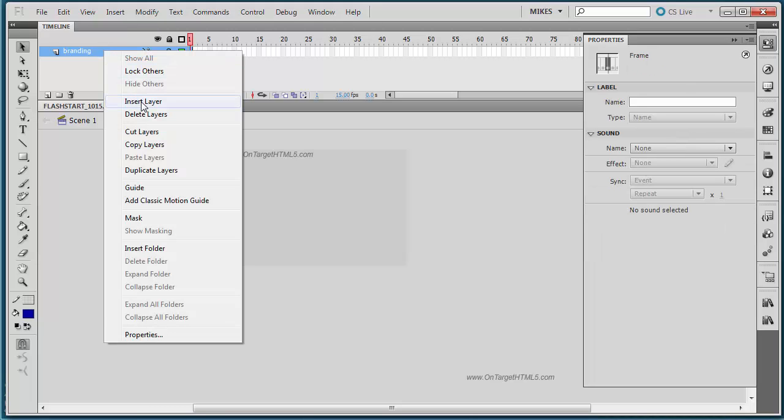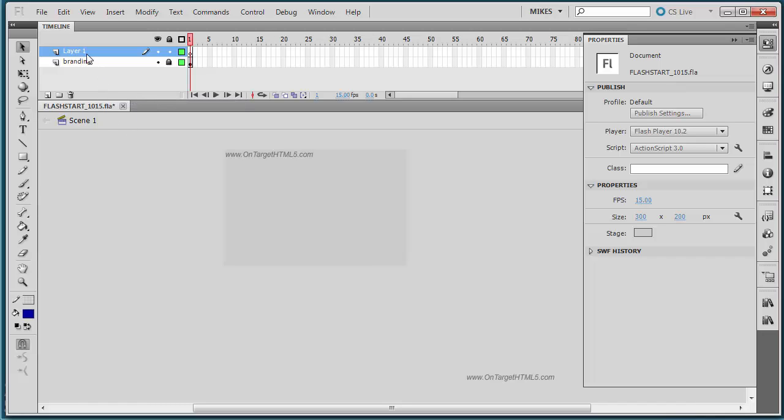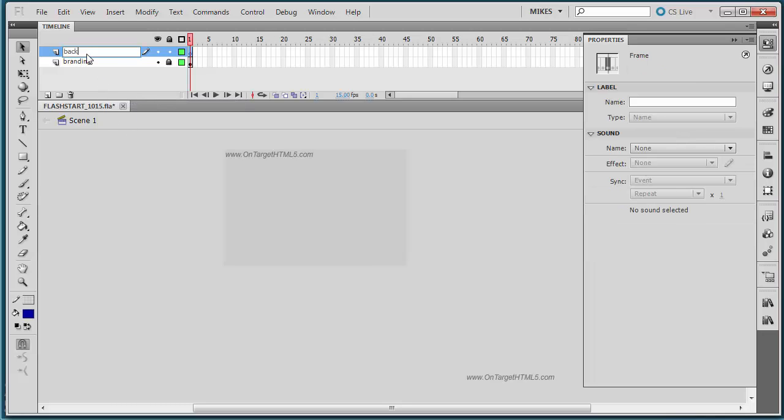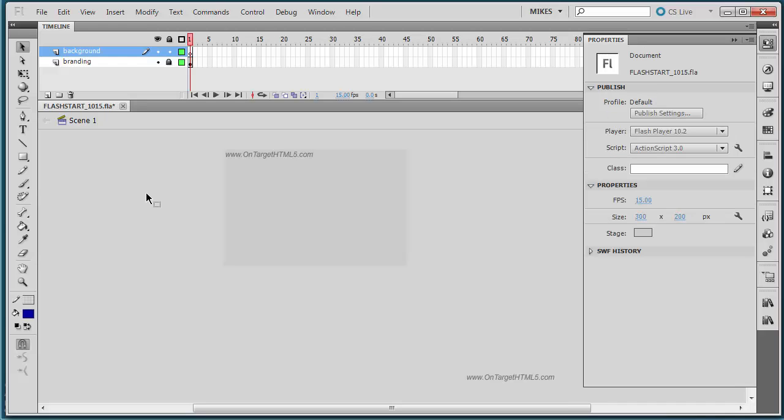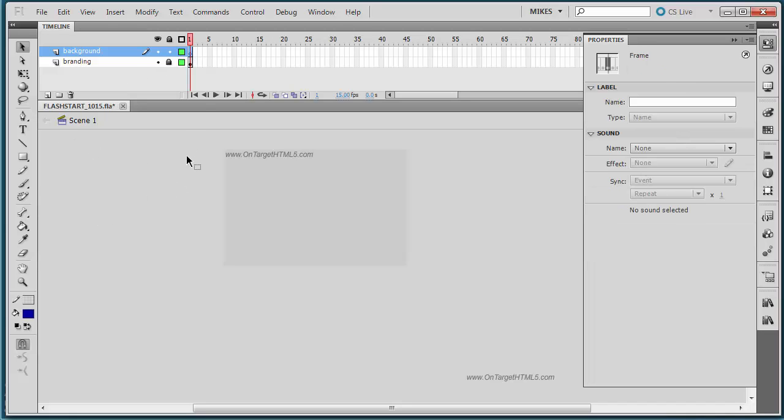And I want to go ahead and insert a layer, and I want to name this layer background because that is going to be our background layer. Now I want to go ahead and select the text tool, make sure that my background layer is selected.